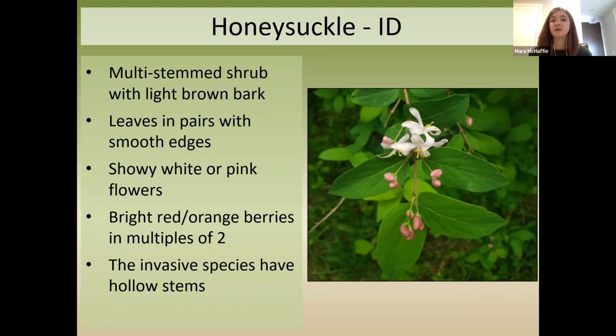And the other thing I wanted to note in terms of identification is that we actually do have a few native honeysuckle species as well in Ontario that can share some of these characteristics. So one thing that distinguishes them is that the invasive honeysuckle species tend to have hollow stems. So if you see where a twig has broken off or you take a little clipping, you'll be able to see that inside there's actually a hole through the middle of the stem of the invasive honeysuckle species. Whereas our native species tend to be solid all the way through. There will be tissue inside the twig. Next slide.